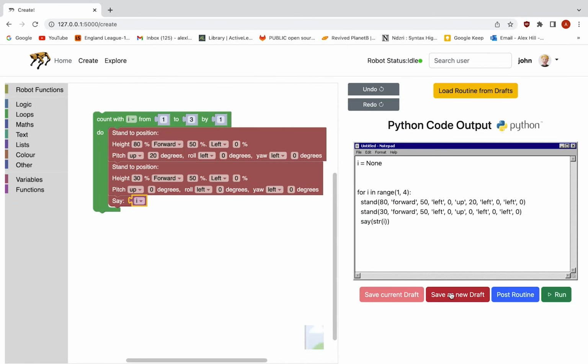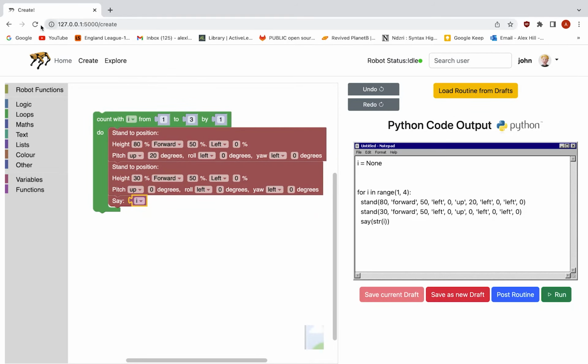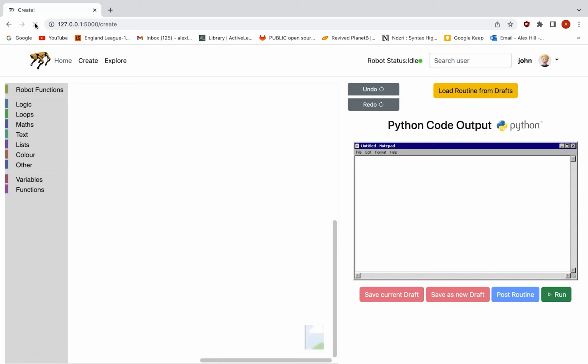Now, if I wanted to save this routine and come back and edit it later, I would do so using a draft. If I want to save this routine as a new draft, I would press Save as New Draft and enter a routine name. So let's say push-up. Then when I press Save, I refresh the page. I'll lose all my progress.